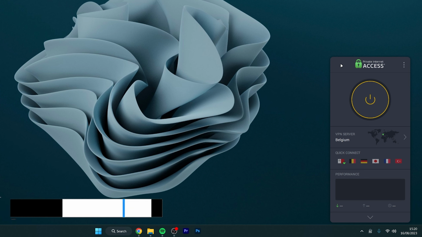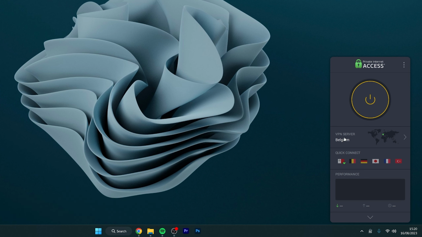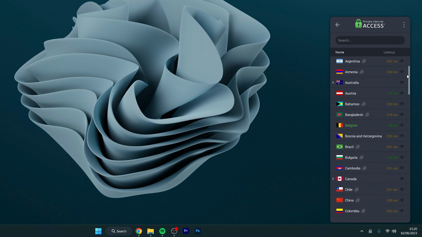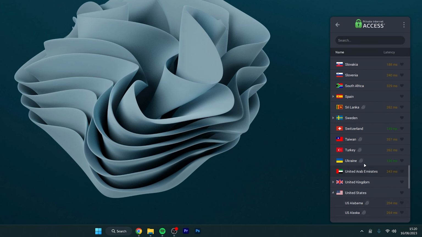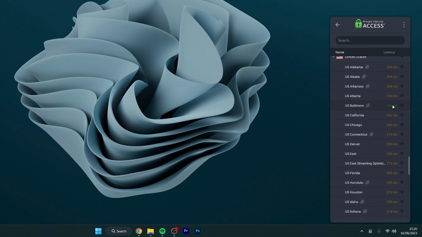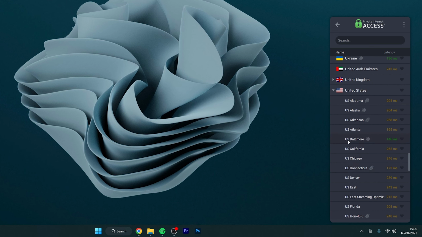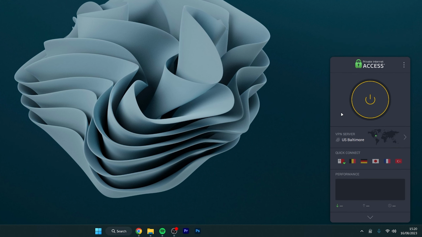So once you've got Private Internet Access, click on the VPN server button and then select a country you want to trick Netflix into thinking you are in. In this case, I'm going to select a United States server and we're going to choose one with the lowest milliseconds. In this case, it's US Baltimore. Once you've clicked on it, click on the power button in the middle of the application, and after a few seconds, you will be successfully connected to a United States server or whatever country you selected.